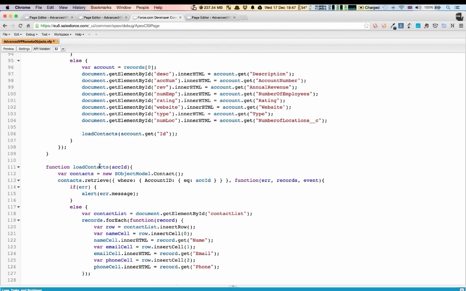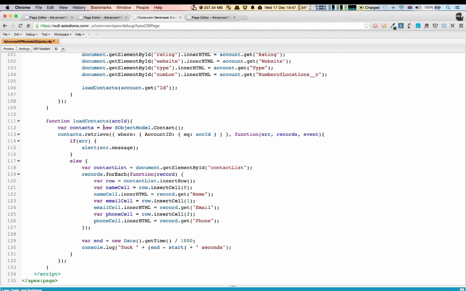So the load contacts function does pretty much the same as we did a minute ago. It has an account ID that it takes in, creates a contacts variable that uses the SObject model contact object, and then it's going to retrieve all the contacts where the account ID is equal to that account ID. I'm not going to limit it this time. It's going to get my records back, and then I'm going to loop through the records and just put them into that contact list, which is the table. And finally, I'm going to take the end time and log that out for me. So it's a very, very simple page.